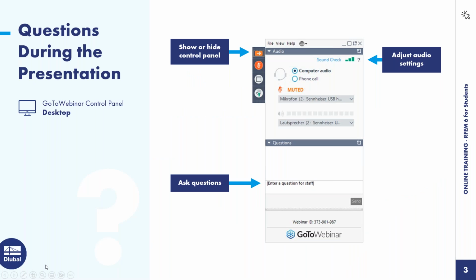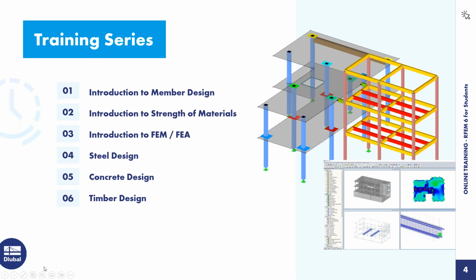We are in the training for students today. At first, from GoToWebinar, you can see this panel. Some short words to this. You can hide this panel if you want to see your screen only. If you have some sound problems, you can do a sound check here. And this is the chat window where you can ask your questions and Walter will see them. Then we can go to the training.